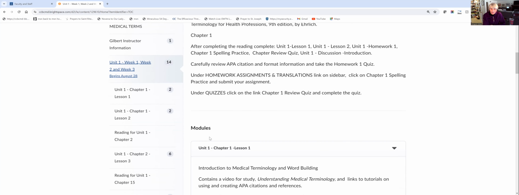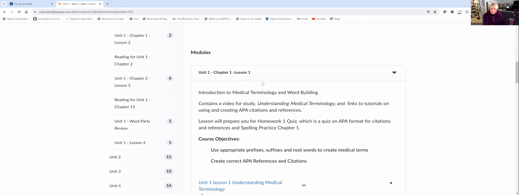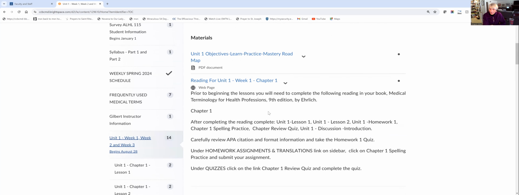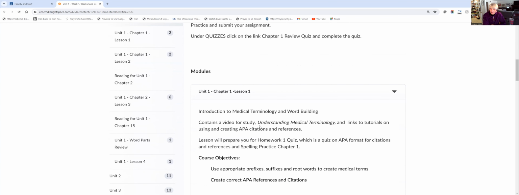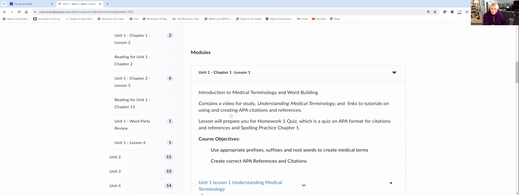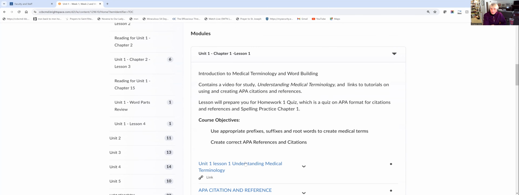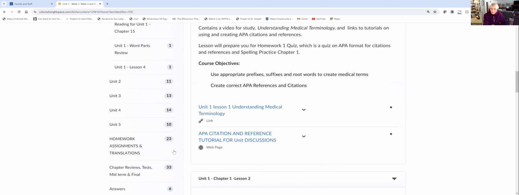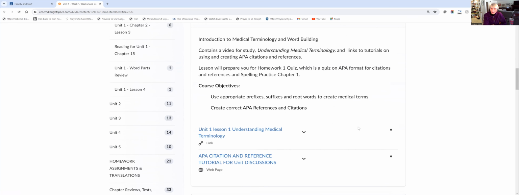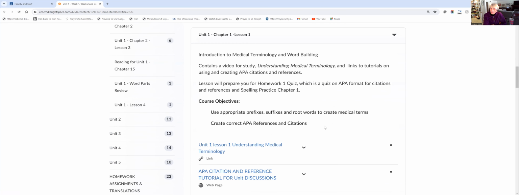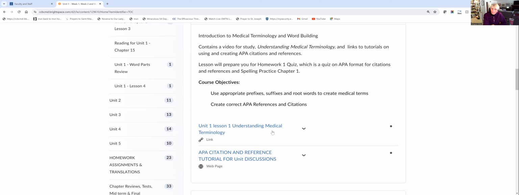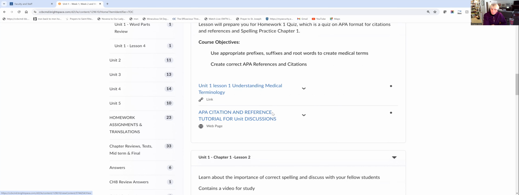So let's go down here into modules. Here's that gives you the overview, what you're doing all. Now, down to specifics. This contains a short video here of understanding medical terminology, and then there are links to tutorials here on the APA format and reference citations that you're going to need to use for the discussions. So that's what we're going to be doing this week.